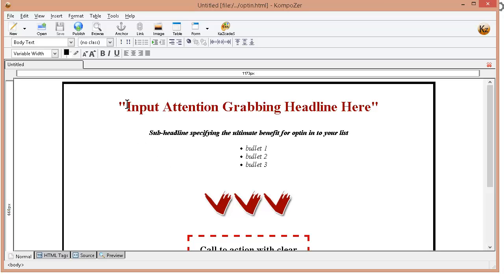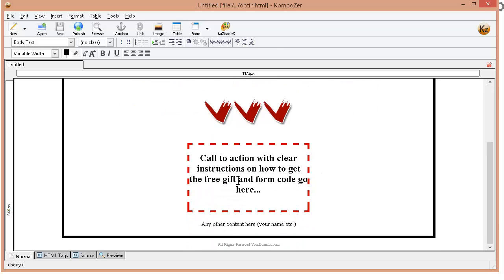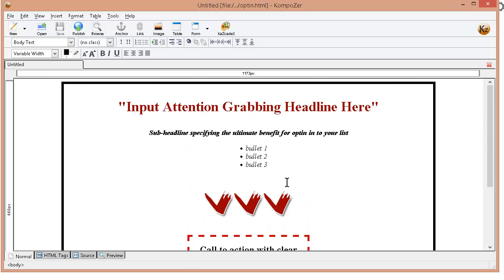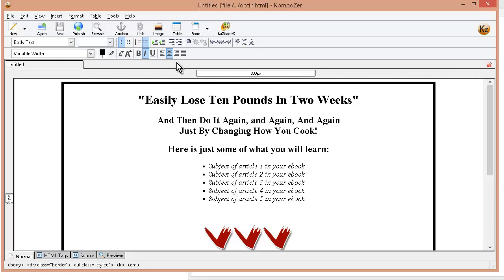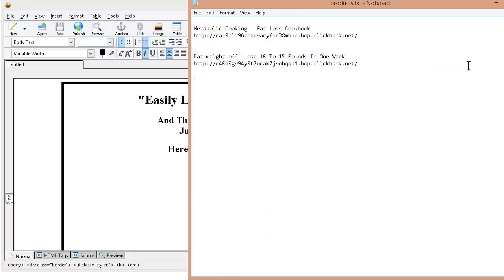Okay, so I made it kind of fill in the blanks here. So we're going to think of a good headline, a good sub-headline, and you can change the fonts of these if you like. These are just placeholders. Some bullets, and then we're going to put in a call to action and our form code down in here. Okay, so I have a start here. I have my headline: easily lose 10 pounds in 2 weeks, and then do it again and again and again just by changing how you cook. Now remember, I am promoting the Metabolic Cooking for Fat Loss cookbook.